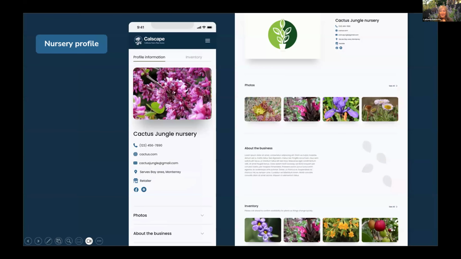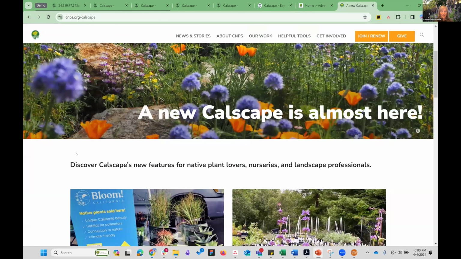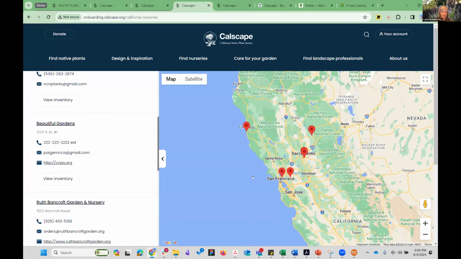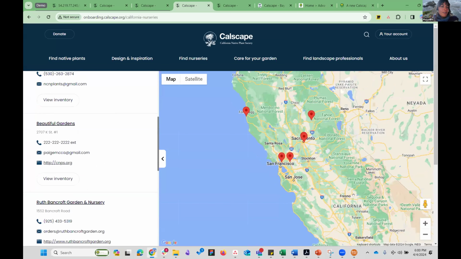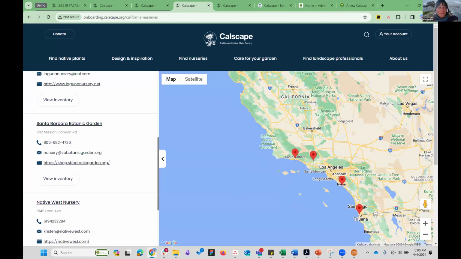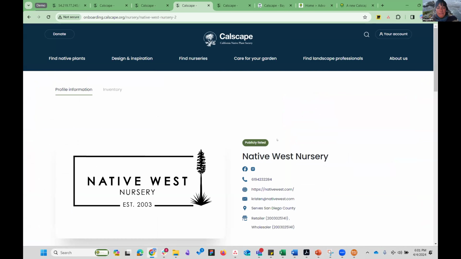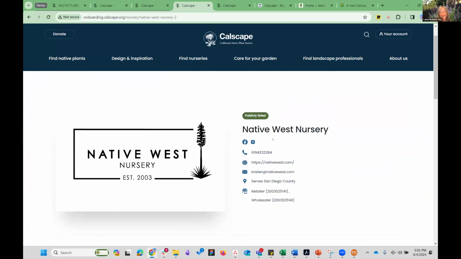So nursery profiles, it's a similar concept. We offer a place for the nurseries to showcase their garden. Let's see, maybe we can actually pull up, do you have a favorite? Ruth Bancroft, maybe? We're gonna do Native West. Native West, yeah, they're awesome. All right. All these nurseries are awesome.